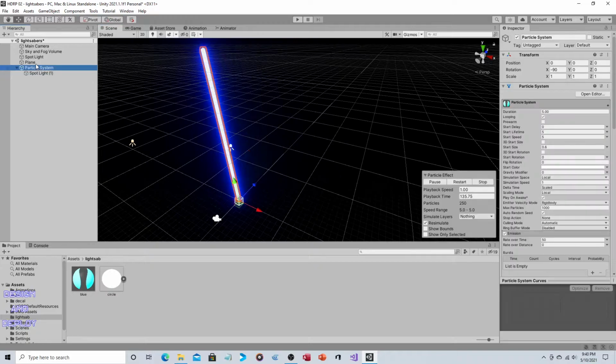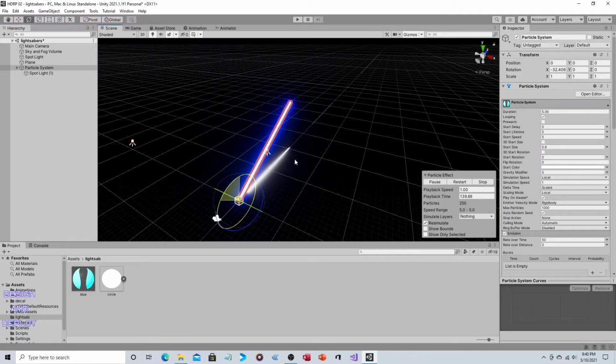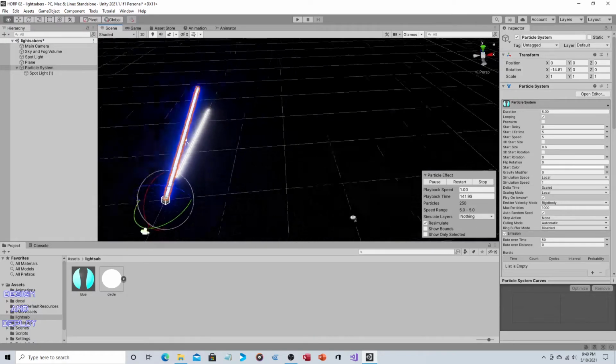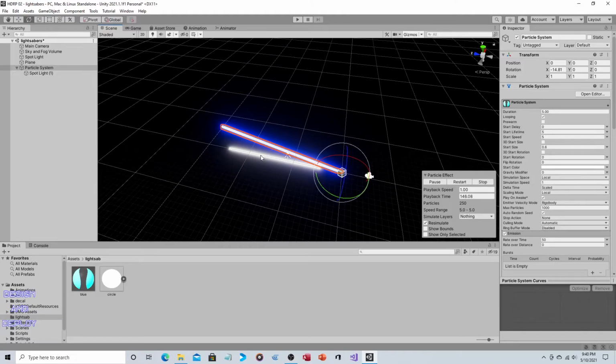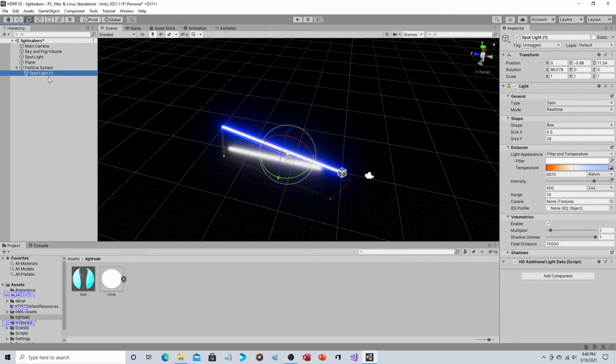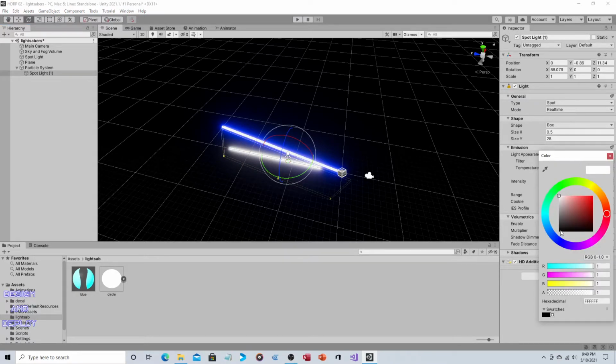Okay. So now if I rotate this, now you can see it is indeed casting light on the surface underneath it. And then if you want, you could change the color of the spotlight. So you can make this, let's see, I think if we change the filter, it makes it a little bit more bluish. Yes, it does. So you could do that. And that way it casts that color onto the surface beneath it.